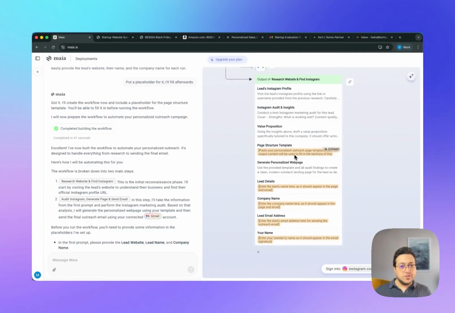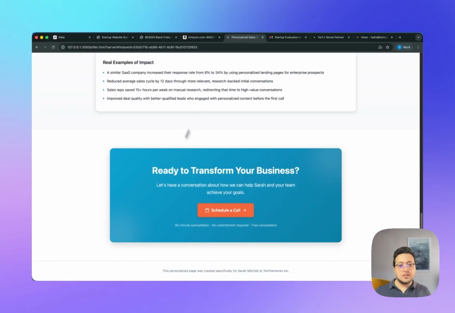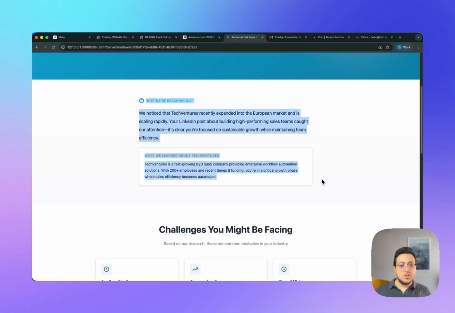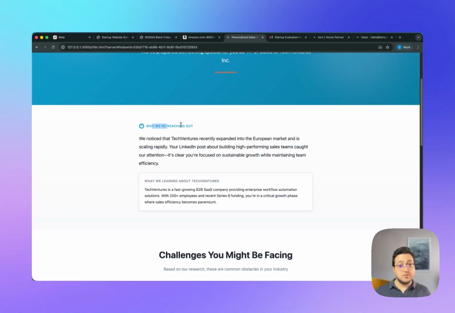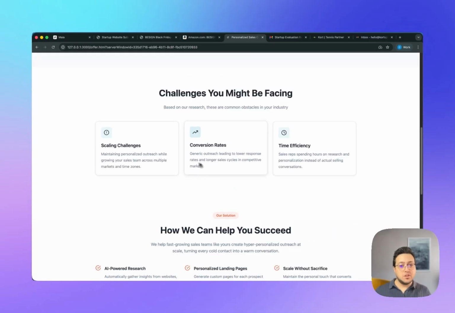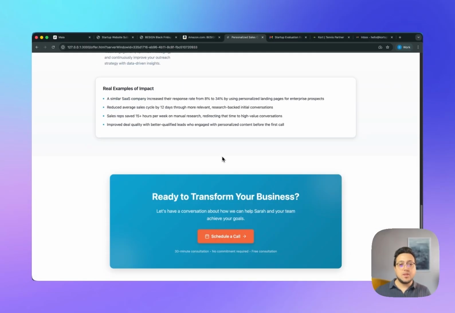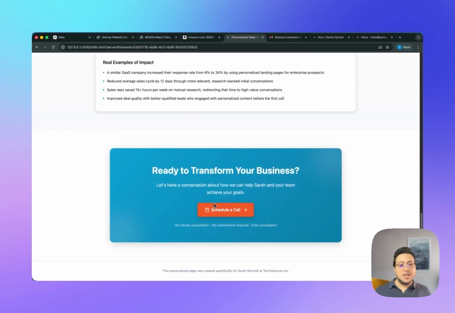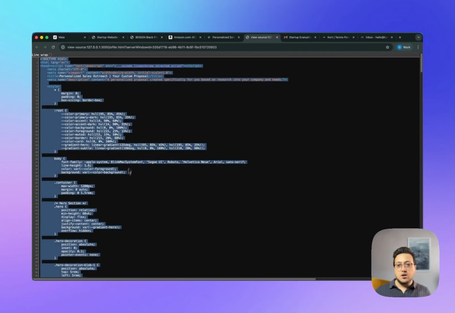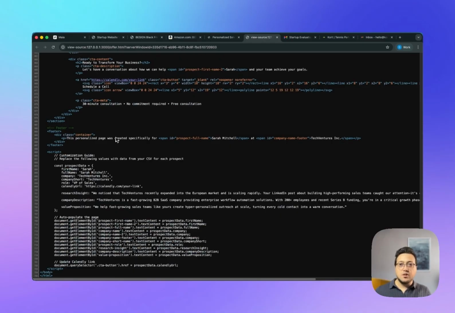And there are some placeholders here too. Page structure template, just like I told it. I will now provide that. And I had something like this, quite simple. And it has some sections introducing us, what we're doing, why we're reaching out, and then some challenges we mentioned that they might be struggling with, and then I explain how we can help them to succeed, and then at the end I put a CTA for them to be able to reach out to me by scheduling a call. So I will actually right click and we say view page source and copy this relatively simple HTML code.